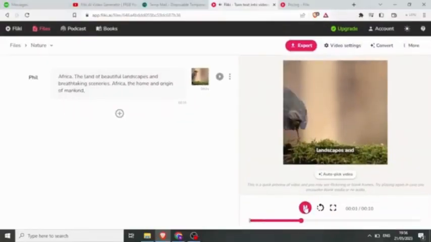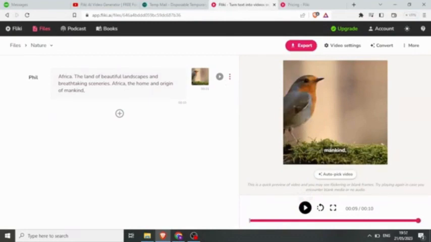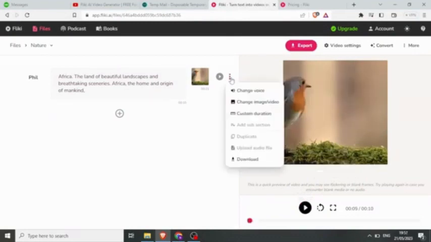And of beautiful landscapes and breathtaking sceneries. Now you notice we have our subtitles here. If I click on these three dots, I can change the video, I can change the voice, I can change the image of the video, I can also change the custom duration, and I can also download that video.